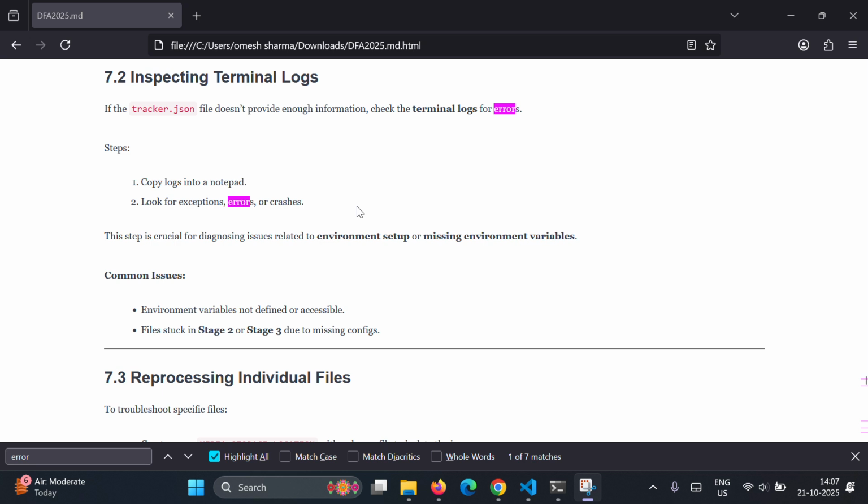Welcome to the session on error handling and troubleshooting. In this session, we're going to cover how you can handle errors, how you can inspect and troubleshoot an error, and how you can find a solution for it. There are two to three areas where you look for errors to inspect the root cause, and we will find a solution for it.